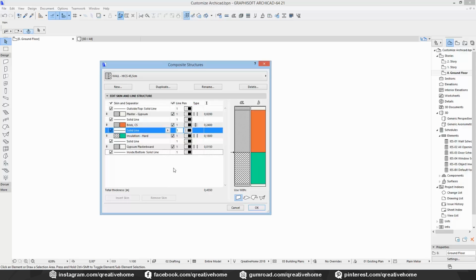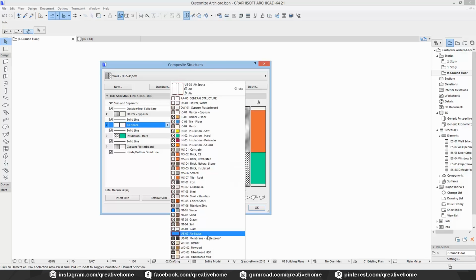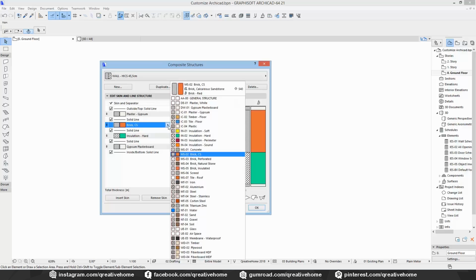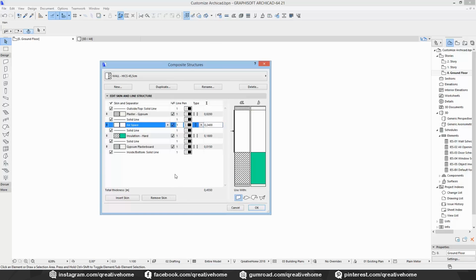Editing the building materials works pretty much the same. Click on one and select from the library. When you uncheck the box behind the name, you deactivate the boundary lines on the left and right side of this building material. This could be useful if you have chosen air as material. By selecting another line pen, you can change the color of these boundary lines and not of the hatch itself.